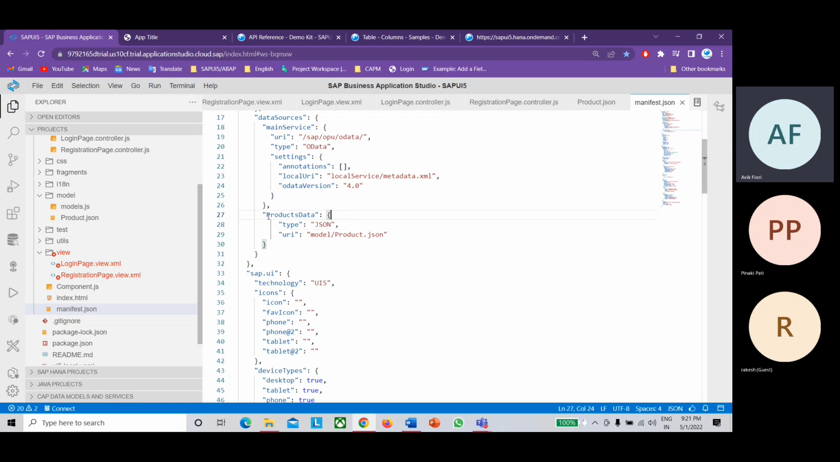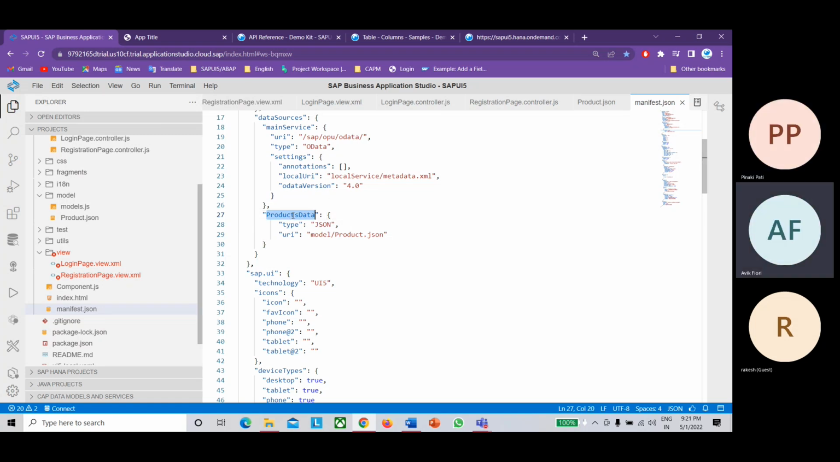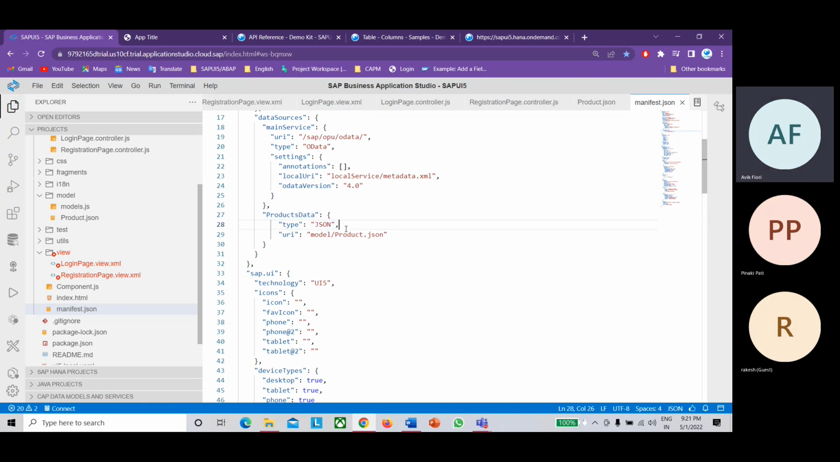Guys, is it clear till now? With that productsData, we can name it anything. Yes, you can name anything. Type and URI are both case sensitive, so make sure whatever is there, you declare it the same. But the name of the data source can be anything. Try to give it a meaningful name so that other developers can understand.